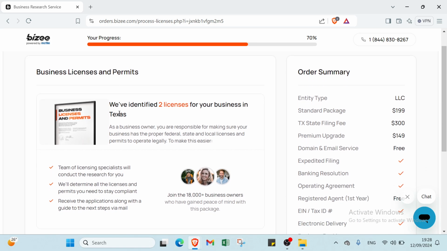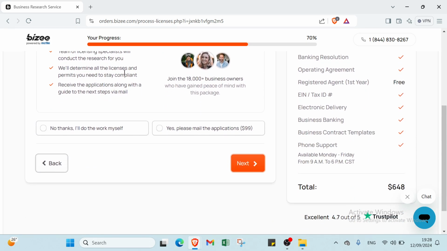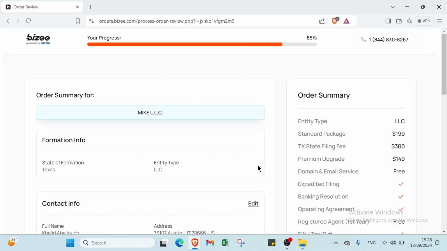And we have the other page, it's business licenses and permits. So we have to read also this information, then you click over no thanks or yes please mail the applications, and you have to pay $99. So you click over next.